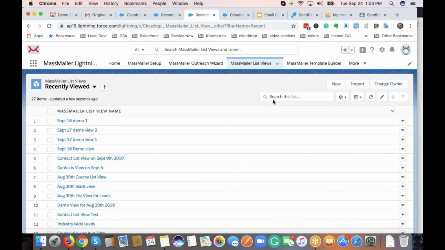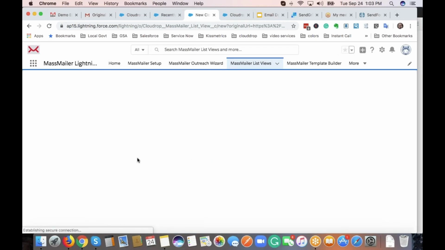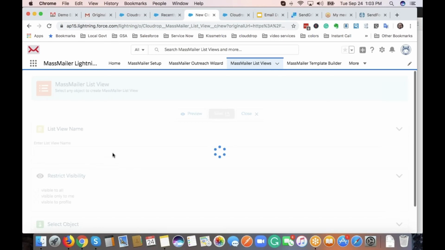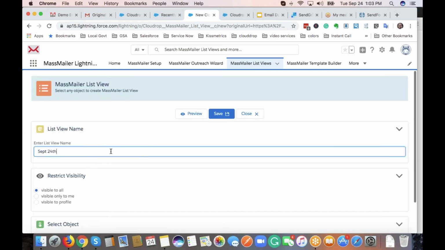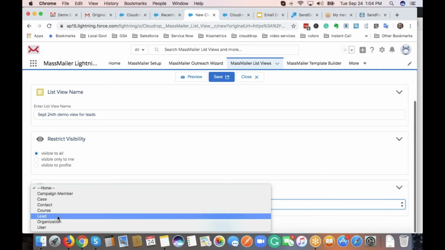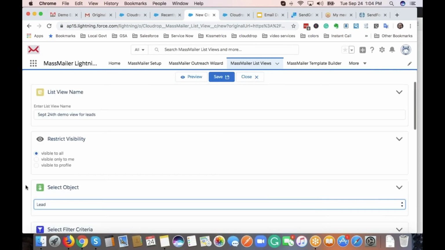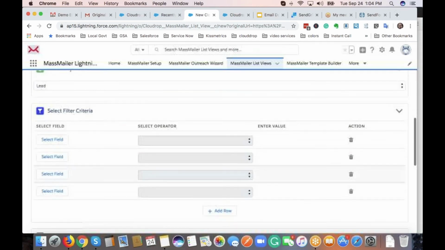This is a custom list view that we create, not related to Salesforce list views. Let's say you want to create something, click on the new button, and then you pick the object and give a name to the view. Let's say we call this September 24th demo view. And then the object, we support all standard and custom objects. I'll actually show it to you how to do that.